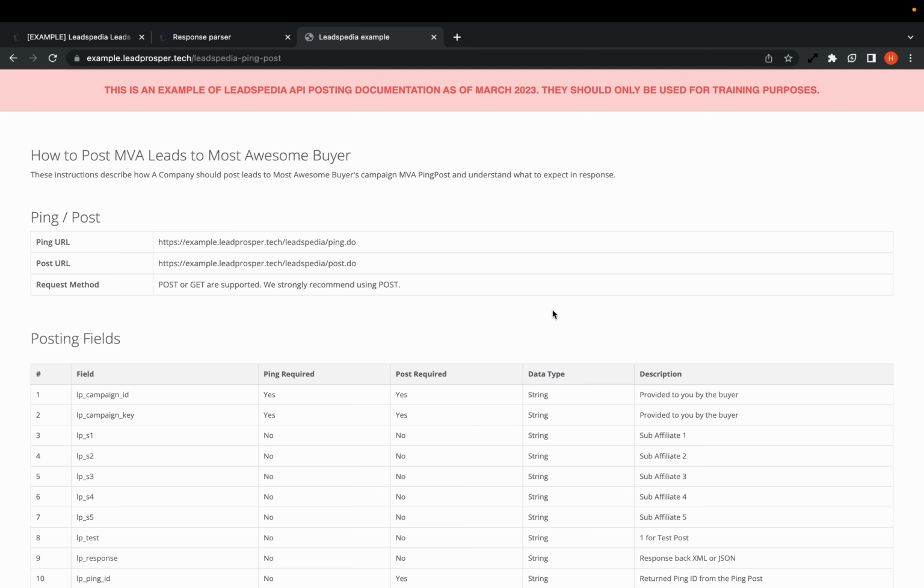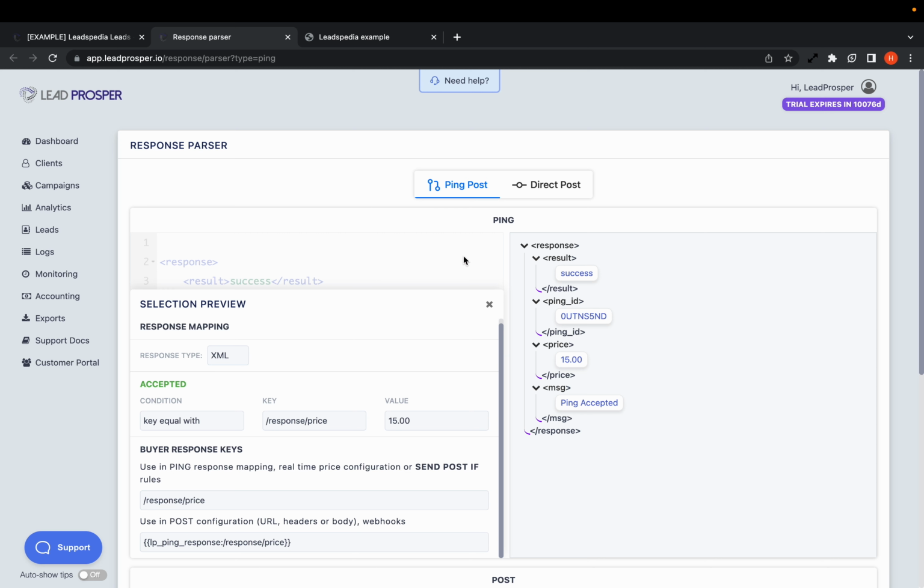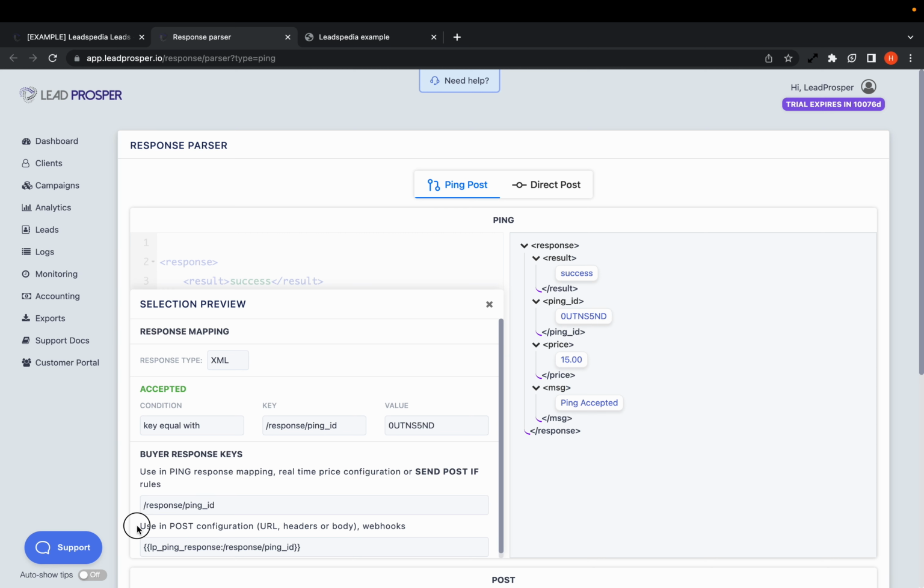When working with ping post buyers, you will often be required to include an ID in the post that was contained within the initial ping response. To extract this value from the ping, go to the ping section of the Response Parser and click on Ping ID on the right-hand side. This will bring up the selection preview.